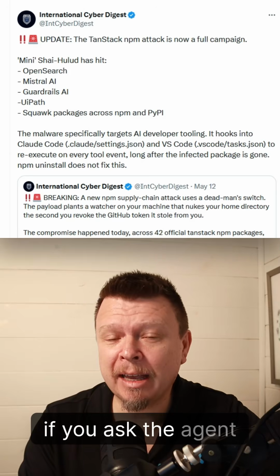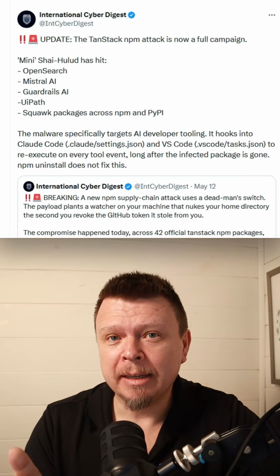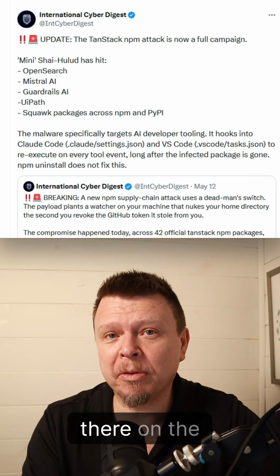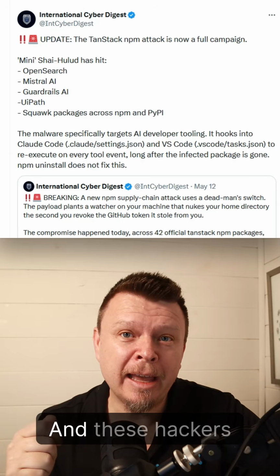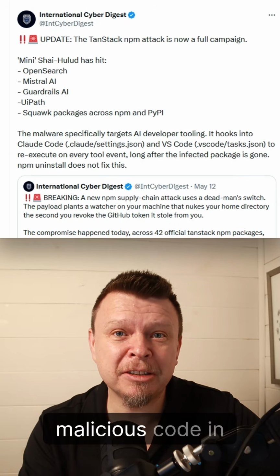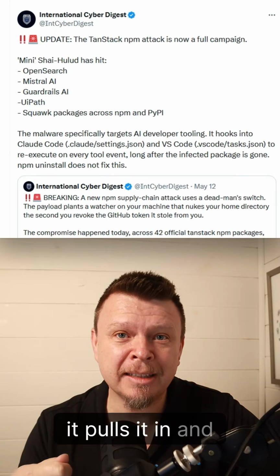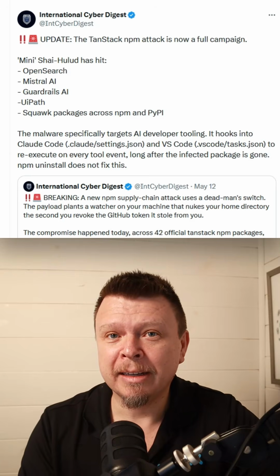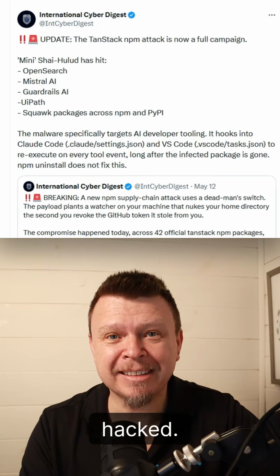Like if you ask the agent to build you a dashboard, it uses certain libraries that are out there on the internet. And these hackers have put some malicious code in there so that when it pulls it in and you run that software, then boom, suddenly you're hacked.